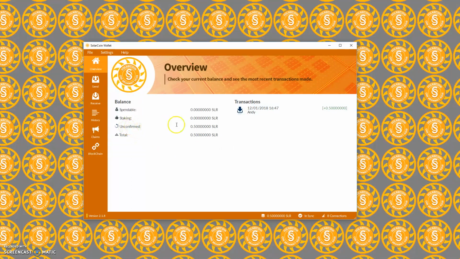Now you'll notice it's not in spendable yet, it's in this unconfirmed. What that means is the actual Solarcoin network is confirming this, and you also see these square brackets around the amount, which show that this is not yet confirmed into our wallet. So in theory, if Andy was a very clever guy, he could retract this payment. As soon as it becomes confirmed, we know it's actually ours, and really Andy's got no chance. There's no feasible way for Andy to get that money back. So we just need to wait for the Solarcoin network to do its clever stuff and confirm that.